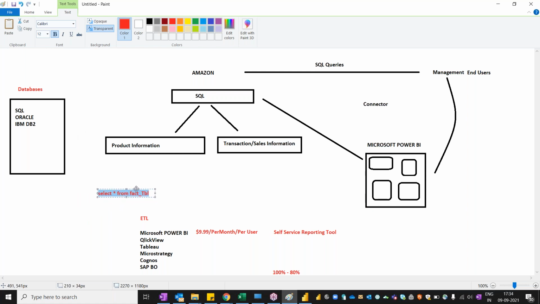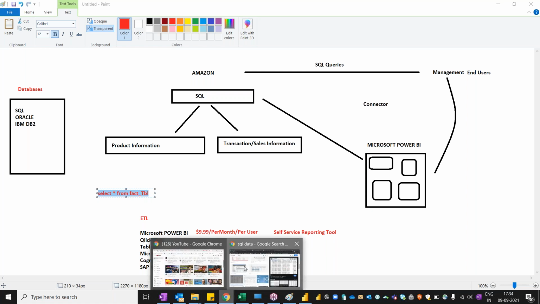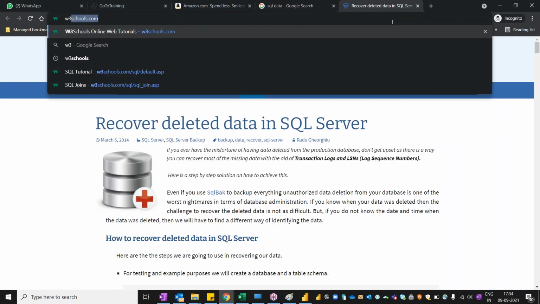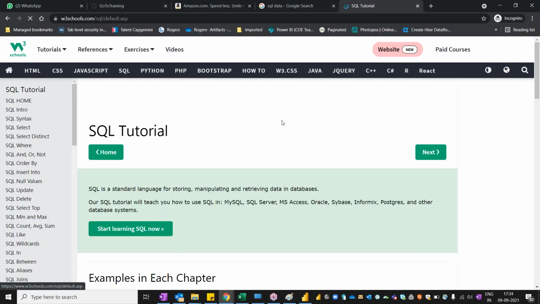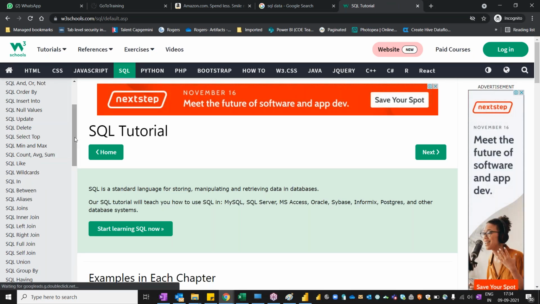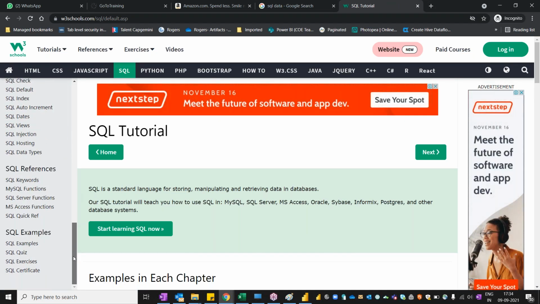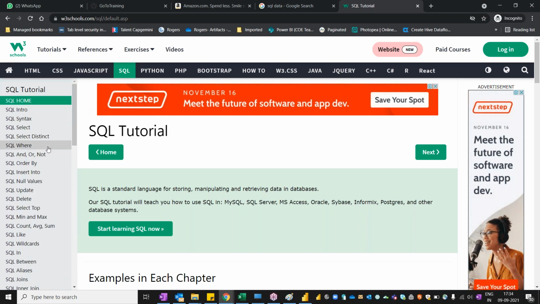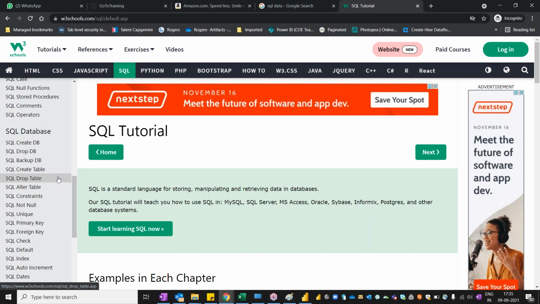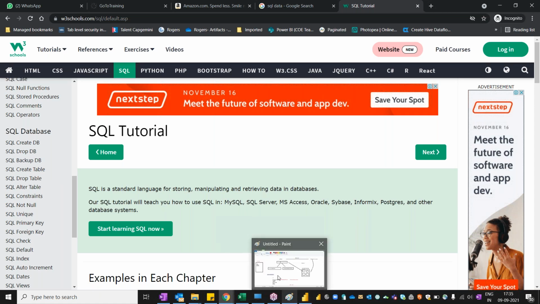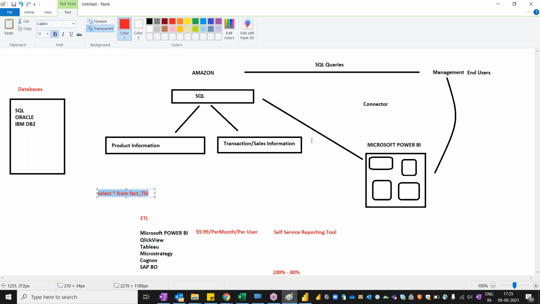So at least the basics you should learn. Let's say if you go and see W3Schools, I will give you a simple example. If you go through this tutorial, then you will be able to fit into Power BI. So just go through these concepts. That's enough to fit into Power BI. You don't need to learn C, Java, C++, PHP, Python. These are all not required.